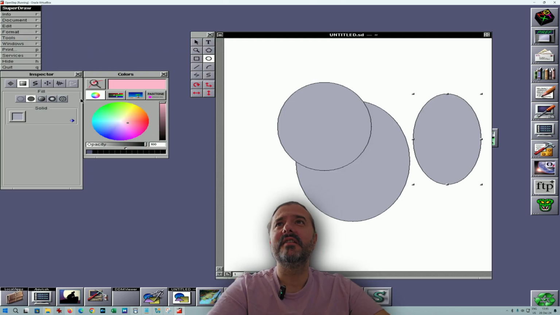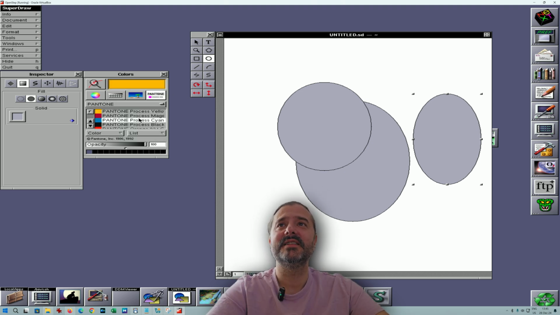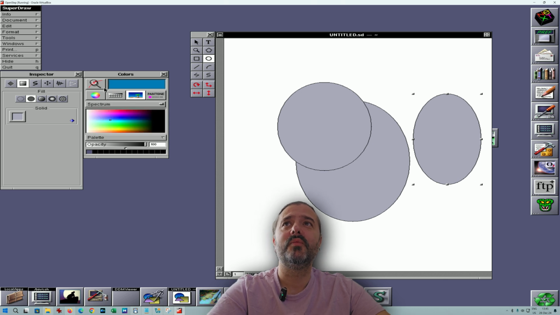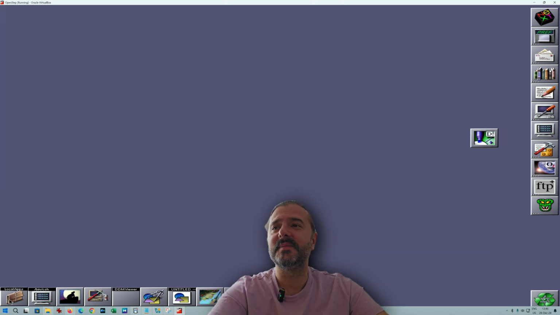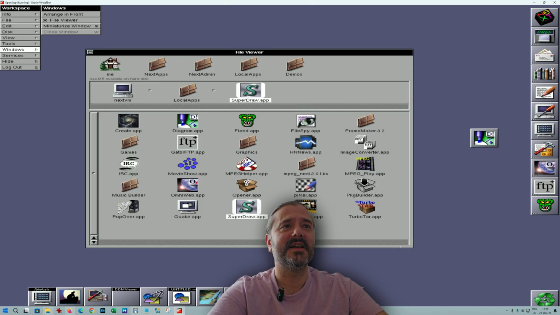How many apps are here? Publishing app, Visio style apps, music apps, production apps. There are some things that we can easily recognize now in even the most modern operating system. Like, just take a look at the picker here, right? The small things from OpenStep that are still living in some of the other operating systems.